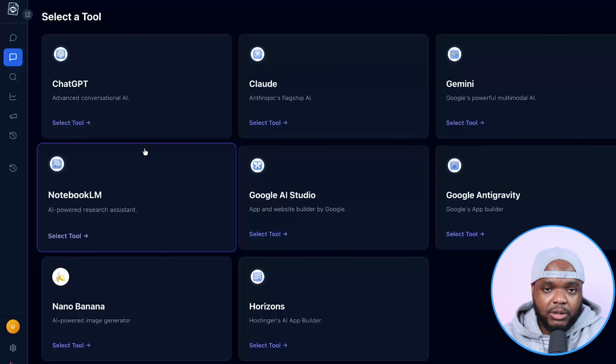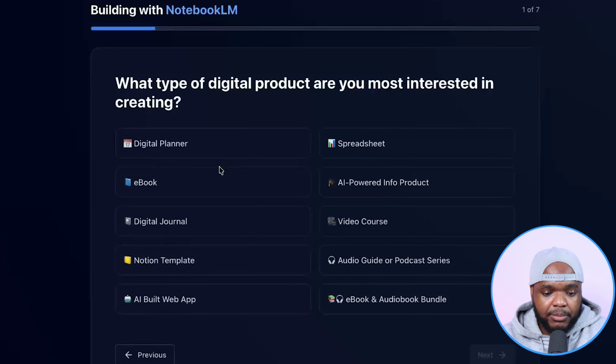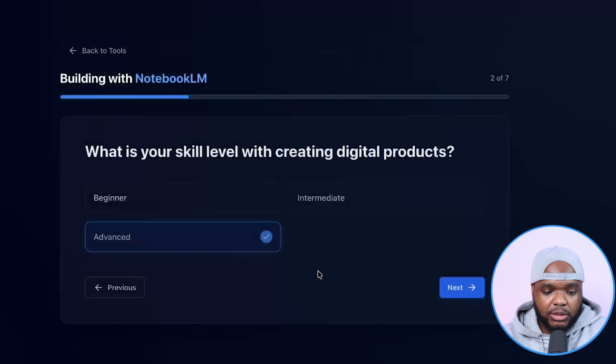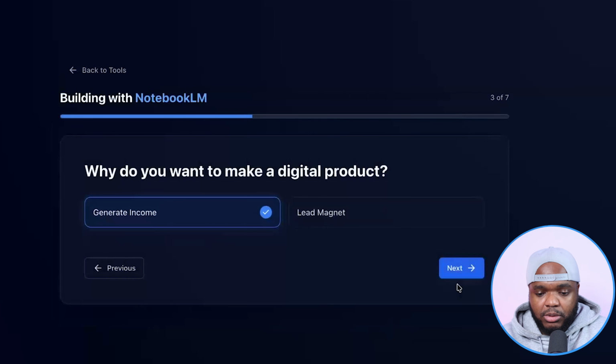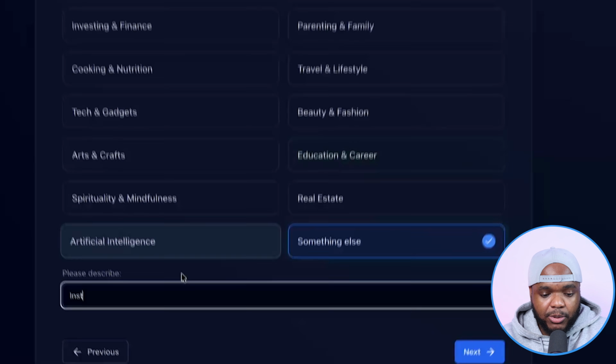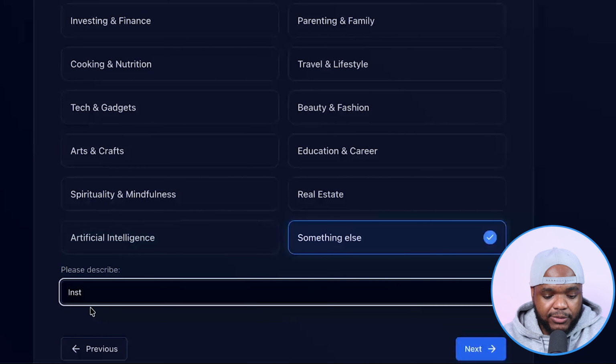Returning viewers would already know exactly how this works. So what you need to do is, of course, click on NotebookLM, tell it that you want to build an AI built web app. So you're just going to select it like that. And there's going to be some other questions that you're going to need to answer when it comes to making sure that NotebookLM is going to be able to give you the best guidance possible. So I'm just going to quickly fill all of this out right now.